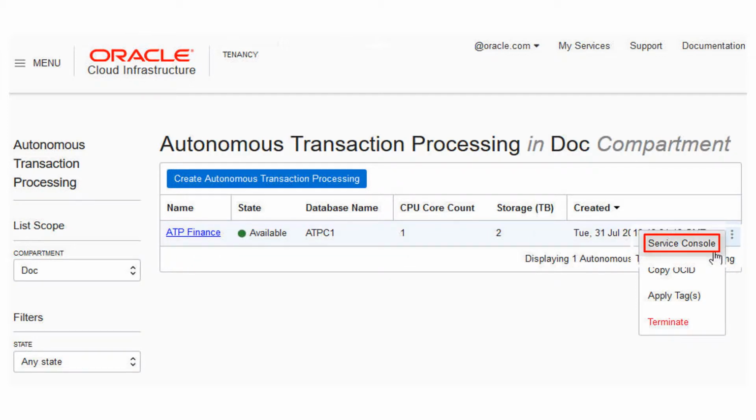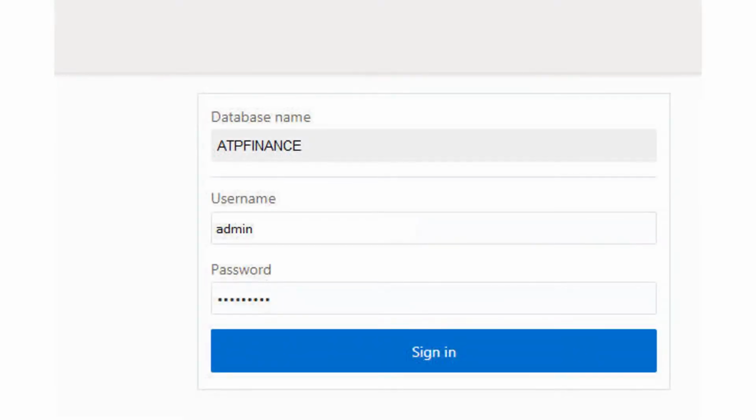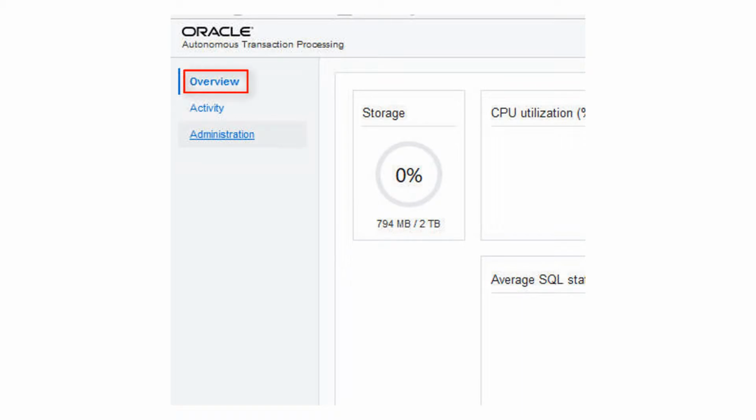From the main console, click Service Console. A dialog opens to sign in to the Service Console. In the username field, enter admin, the default administrative user that was created for your Autonomous Transaction Processing account. In the password field, enter the administrator password you specified when you created your service instance. The Service Console opens in the Overview mode. Click Administration to switch to the Administration mode.